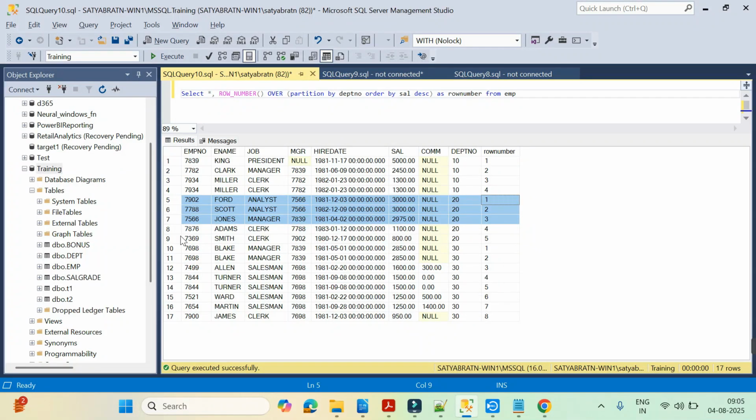Now you see it is creating the row number for each department number, and that's based on my PARTITION BY clause. So if I don't use a PARTITION BY clause, it will take the entire data set as one partition. If I mention PARTITION BY, it will create the row number for each partition.